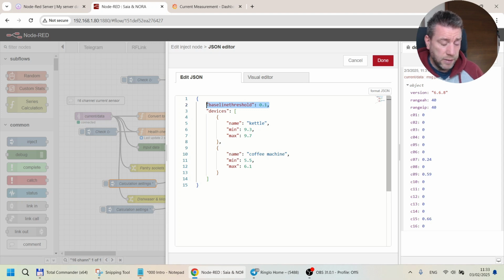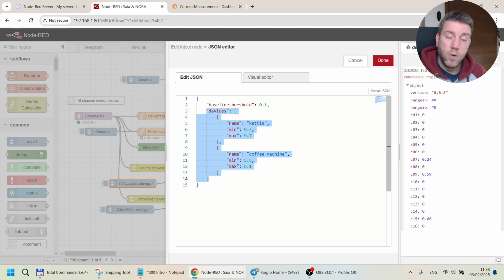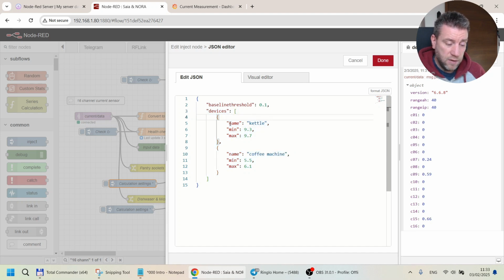Again, assuming that you don't turn on multiple devices at the same time, because this code cannot deal with that. But what I have done in these settings is you can define the devices that you want to look for. As you can see, the logic is fairly simple. We can define that we have a kettle on this circuit which consumes anywhere between 9.3 and 9.7 amps. That's the peak output. And we also have a coffee machine which usually consumes something like 5.5 to 6.1 amps.